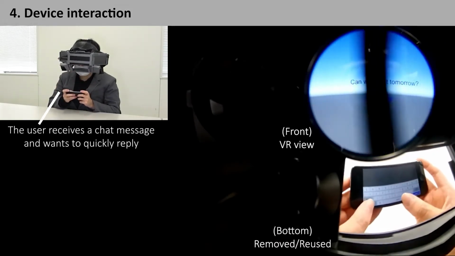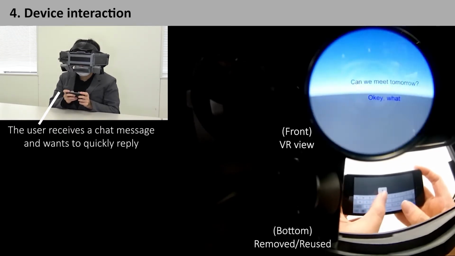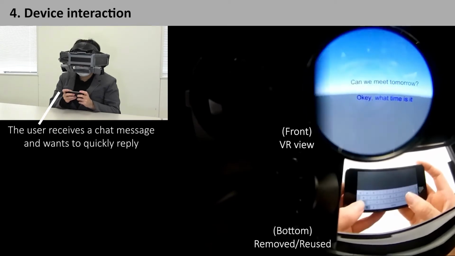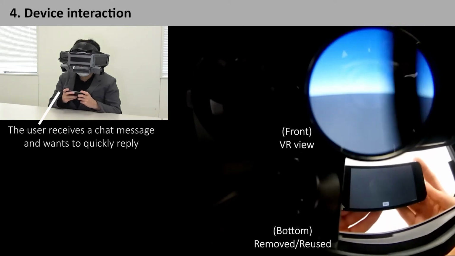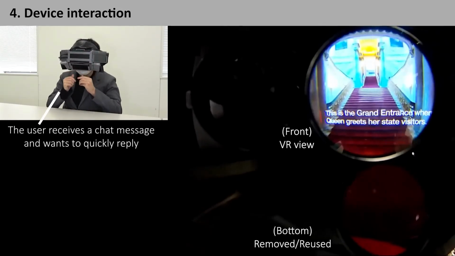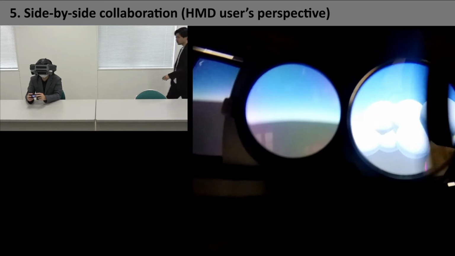The front display shows the chatting application and shows the text entered by the user in the bottom module in real time. When the typing is finished, the user can easily return the module to its holder and re-immerse himself in the virtual environment. The fifth interaction scenario is side-by-side collaboration.